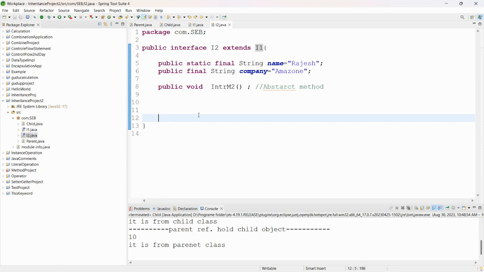So guys, I'm creating... Okay, you understand now how to derive an interface from an interface. So we need to call those things by using the class concept. You know how to derive a class from a class and how to derive an interface from an interface.